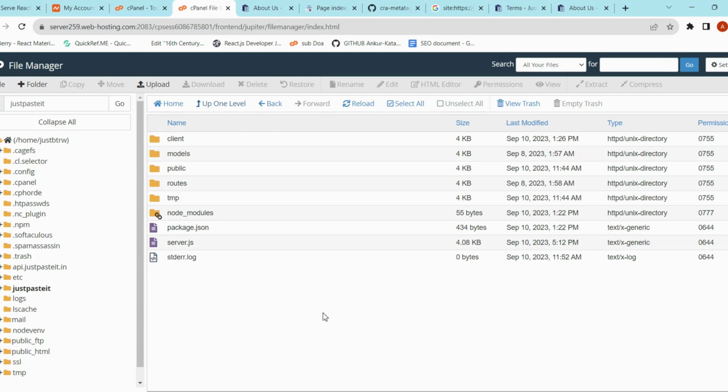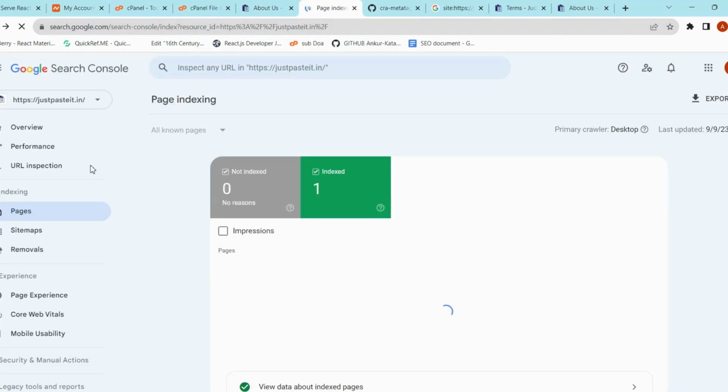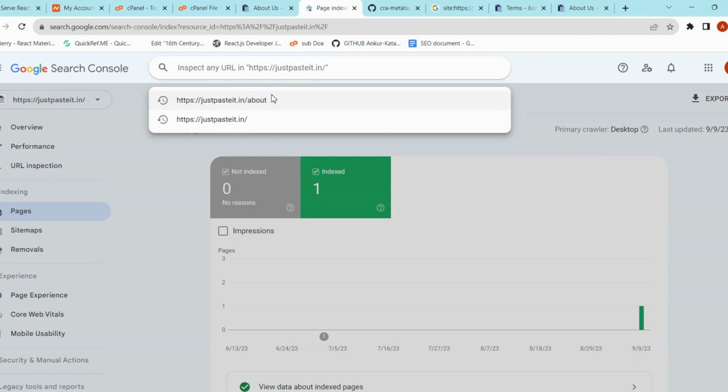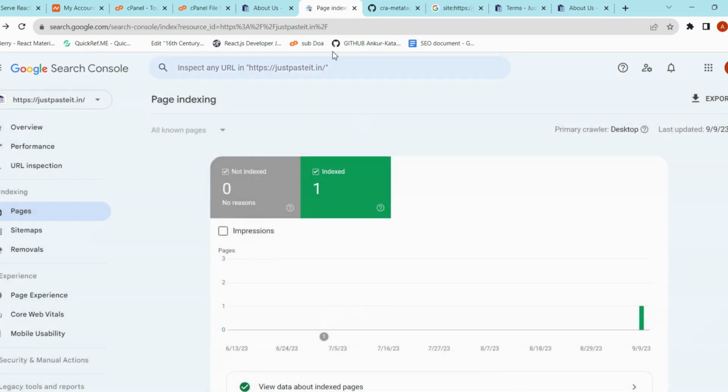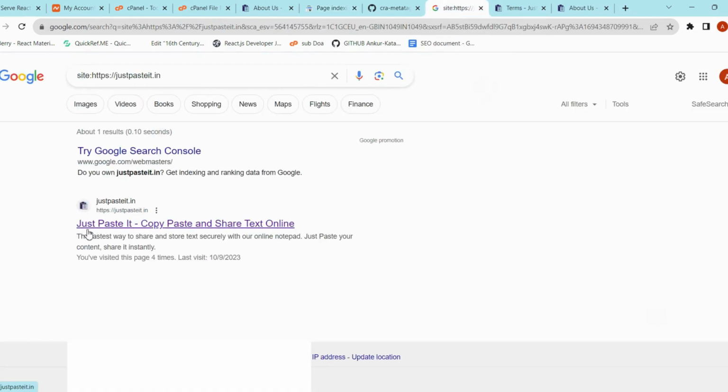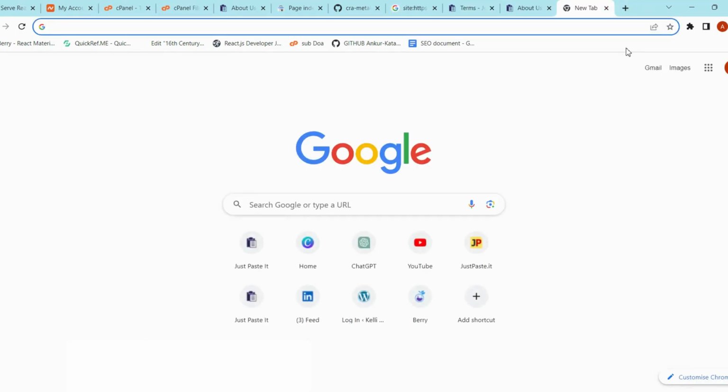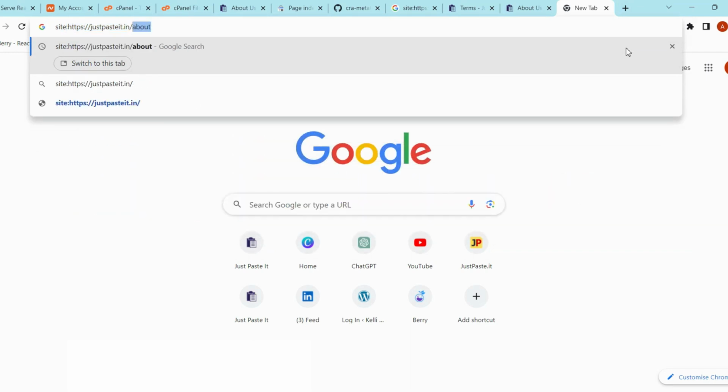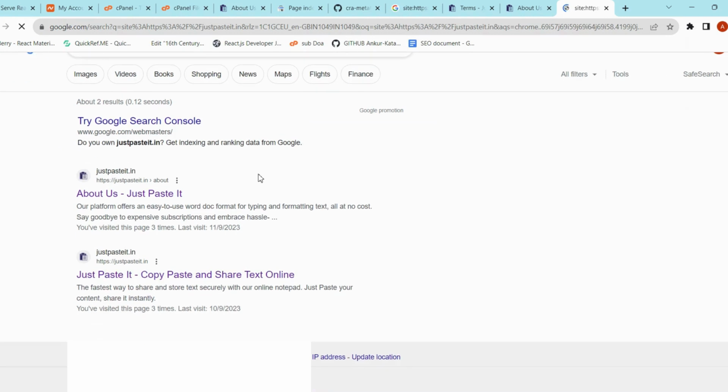One more thing: once you do all of these things, you have to go to the Search Console and request indexing of your inner pages. Go to URL inspection and request your inner pages for indexing. For example, in this project I am about to request this about page and it will get indexed. Before implementing this, my indexing was something like this. If I search site:mywebsite, I was only able to see the home page, but after implementing server-side rendering, I was able to see my about page as well. If you see now, I can see the about page as well.